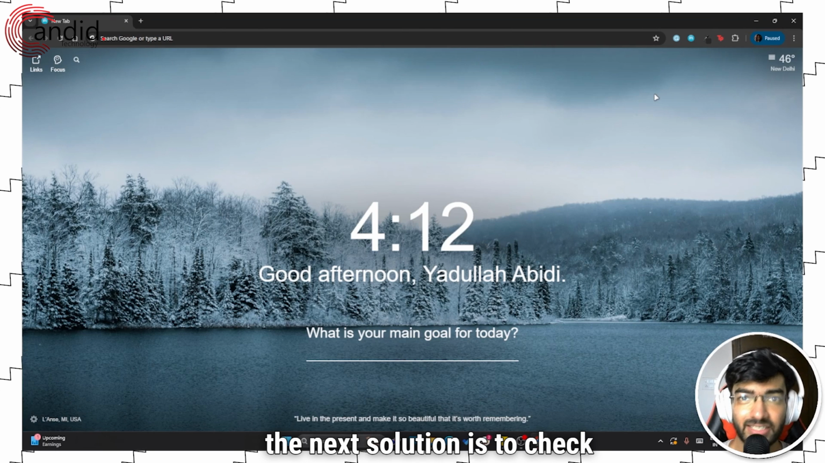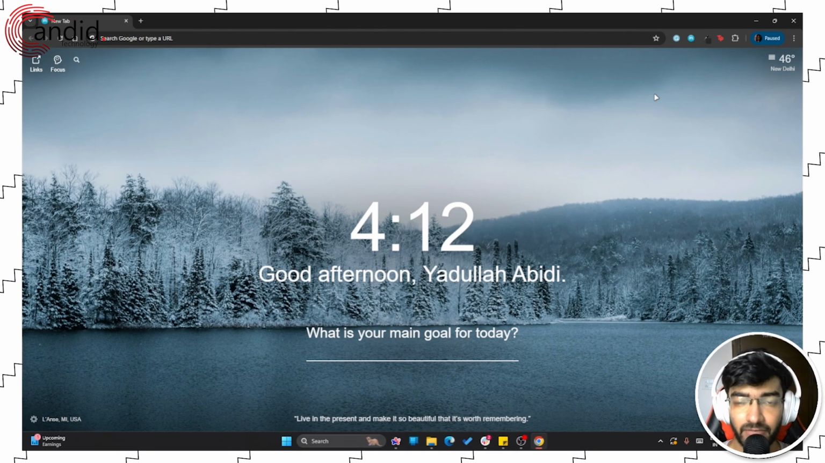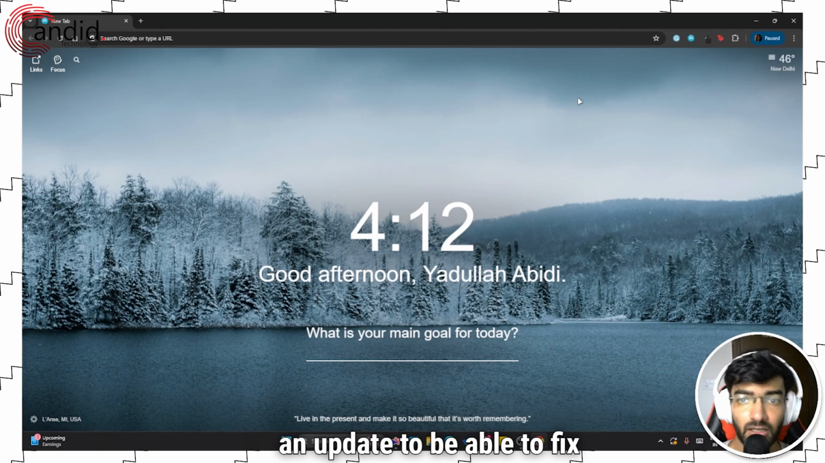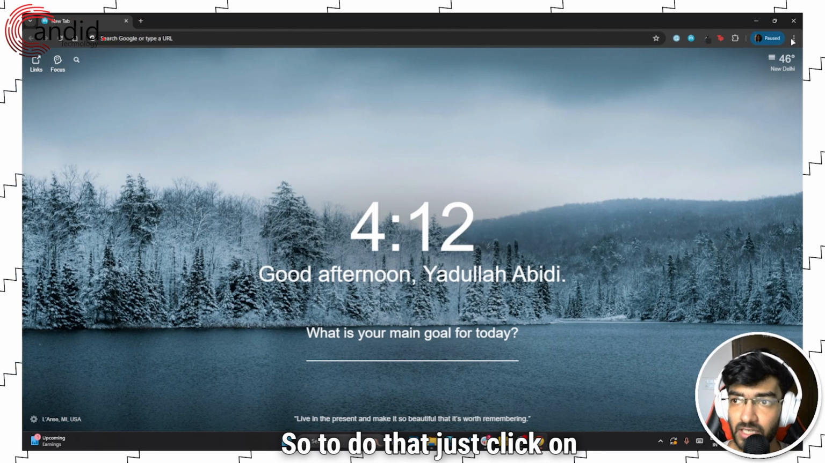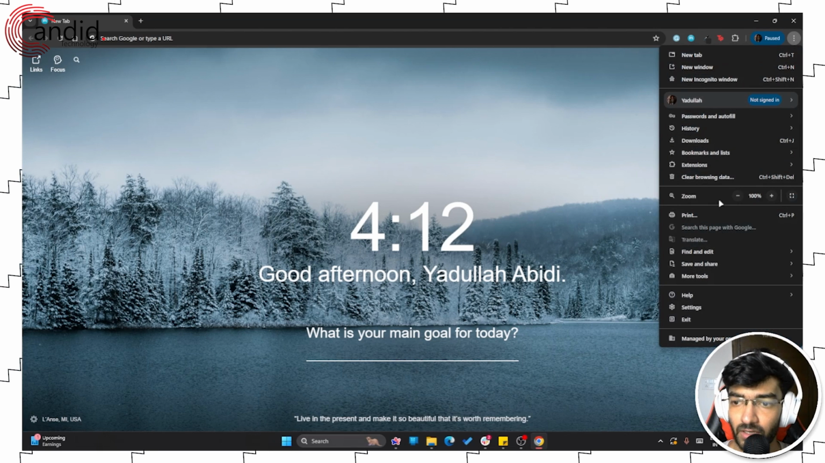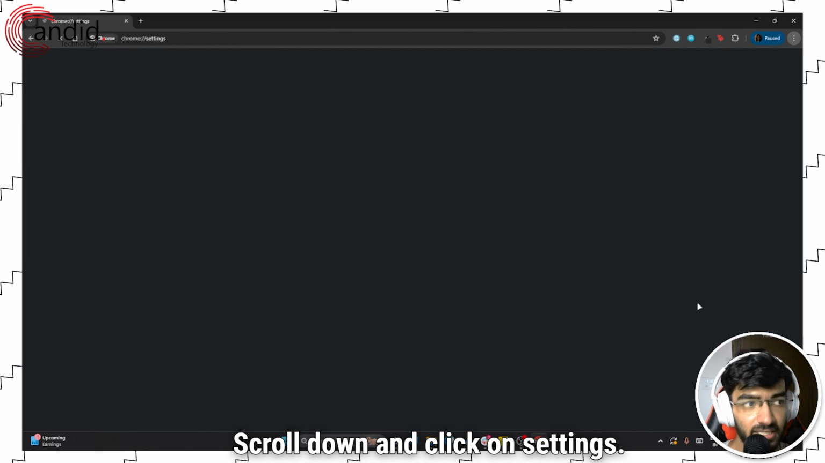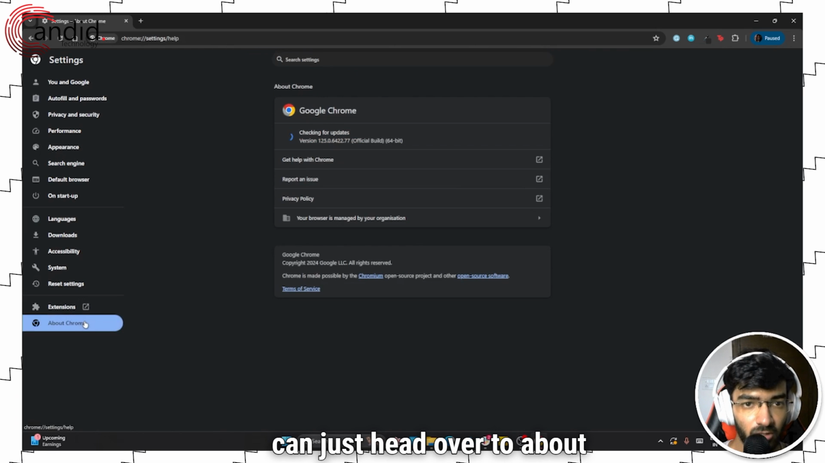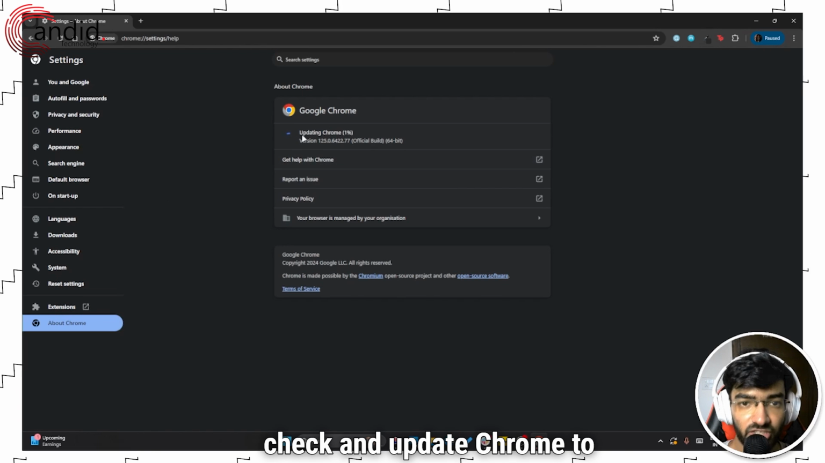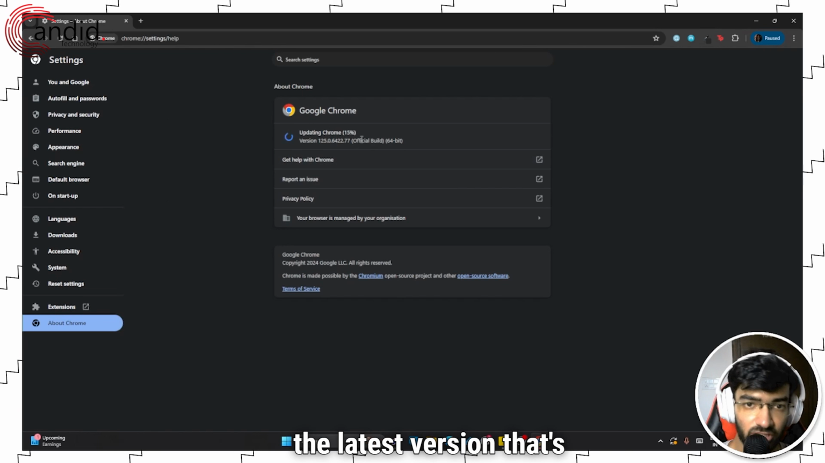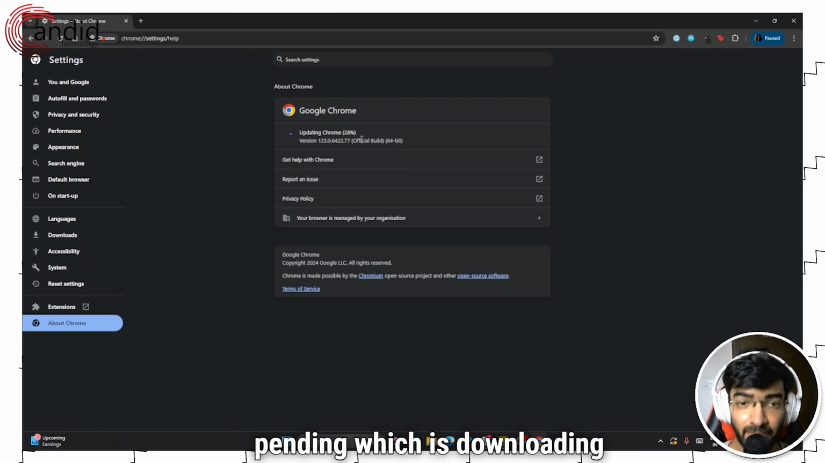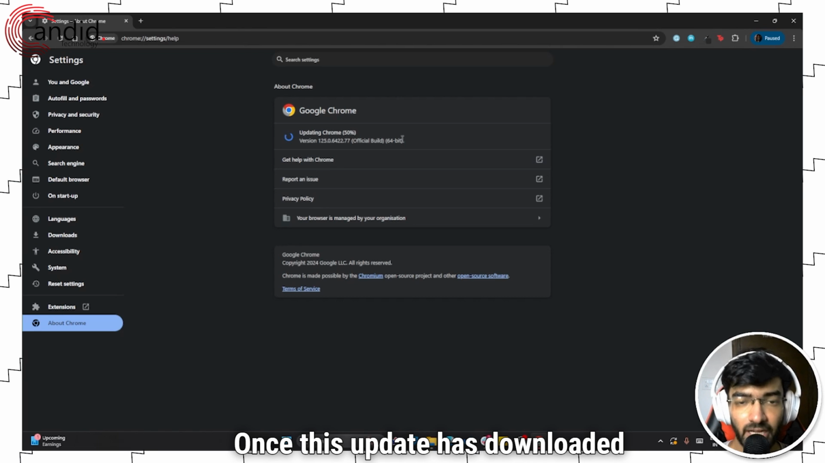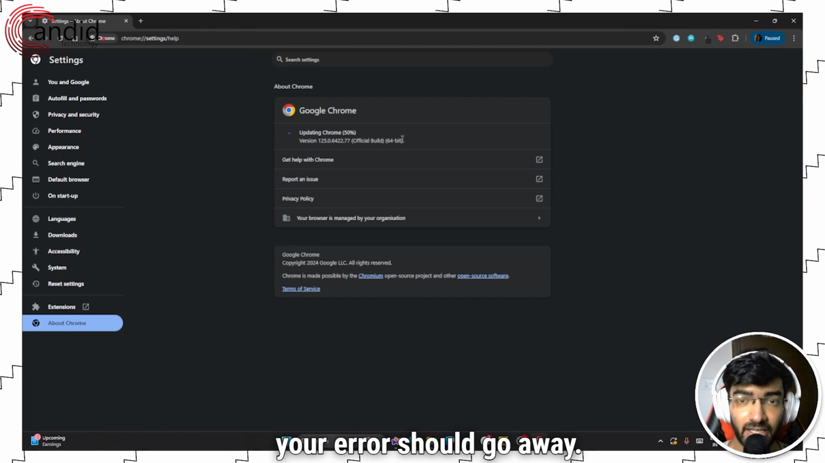So moving on, the next solution is to check for an update. If it's an issue within the browser, there's a good chance that the devs have already issued an update to be able to fix the error. So to do that, just click on these three dots right here. Scroll down and click on Settings, and once you're in here, you can just head over to About Chrome, and it will automatically check and update Chrome to the latest version that's available. As you can see, I have an update pending, which is downloading as we speak. Once this update has downloaded and Chrome has restarted, your error should go away.